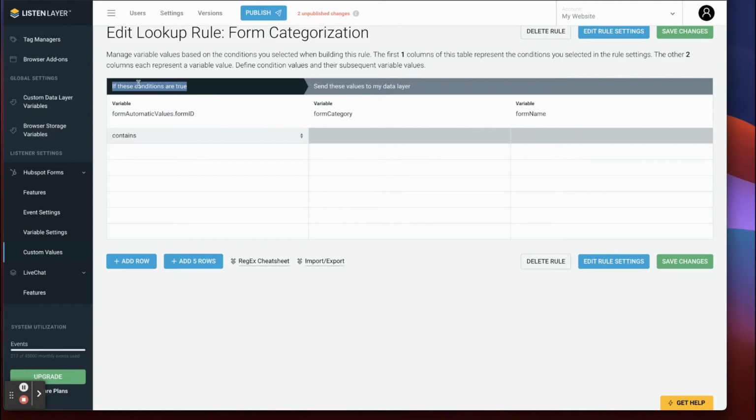And if these conditions are true in a given row, then I actually want to send some custom values into my data layer inside of these variables so that I can then grab on those in Google Tag Manager and use them in my conversion tracking rules. Or I could send the data directly into a tool like GA4.